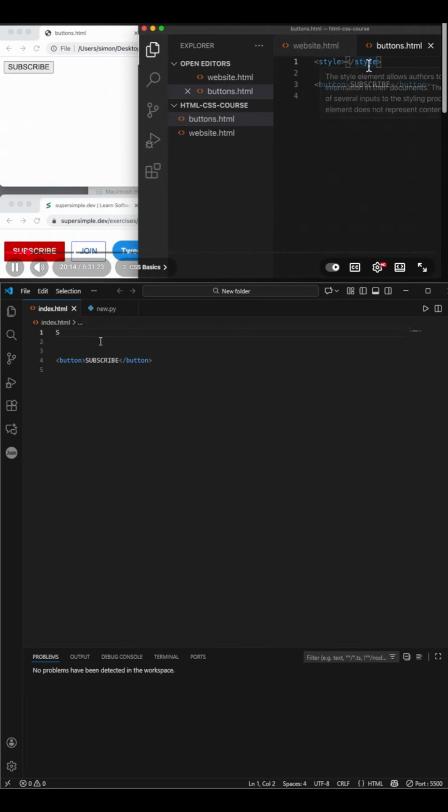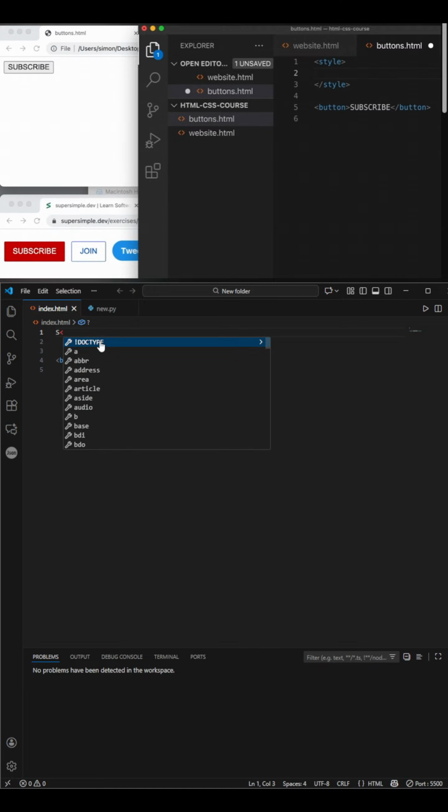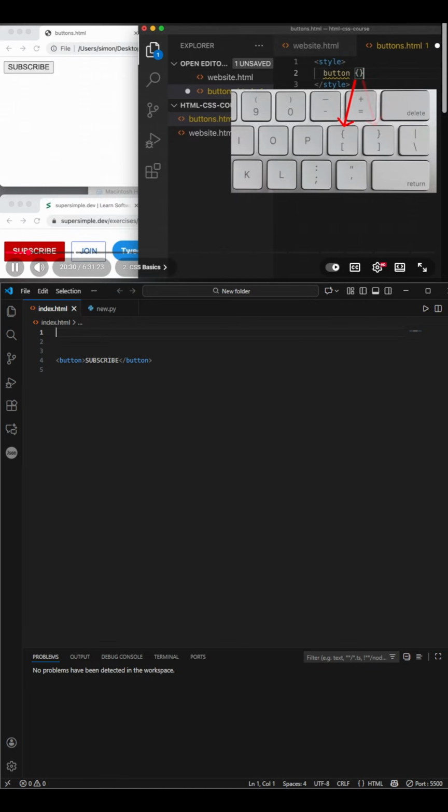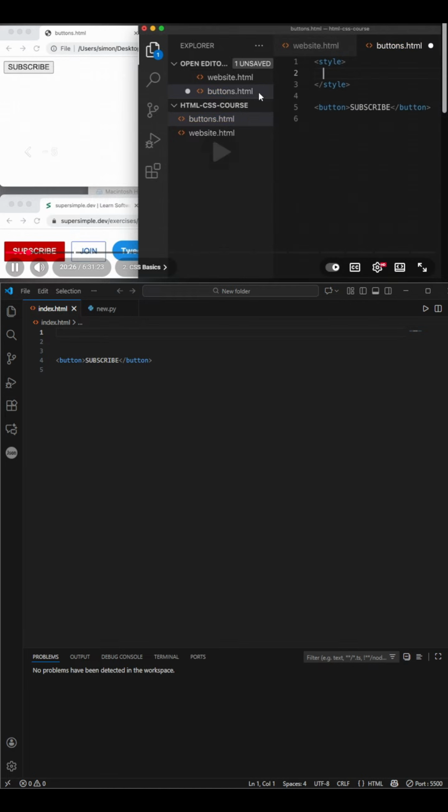So the purpose of this element is that inside this element we can write CSS code, which modifies the appearance of other elements. For example, let's write our first bit of CSS code. We're going to type button, open squiggly bracket, close squiggly bracket.